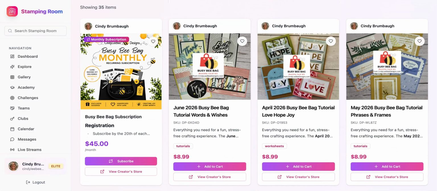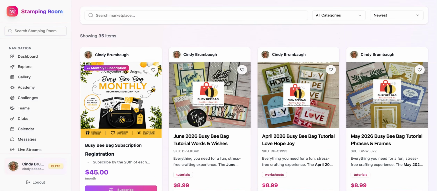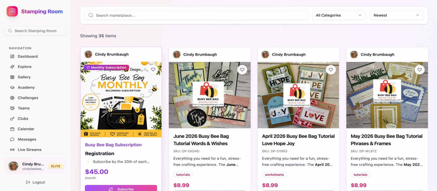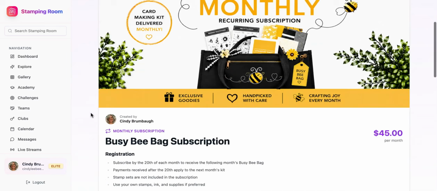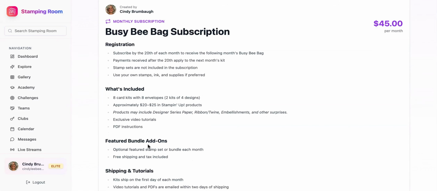I also have my Busy Bee bag subscription on here. People can register for my classes, and they can also order Stampin' Up! products from me. The reason I moved it over to Stamping Room is because I can manage my entire monthly subscription in one place. Customers can visit this public page from Marketplace or one of my links. They don't even need a Stamping Room account.